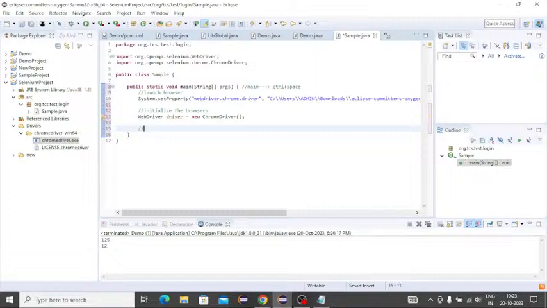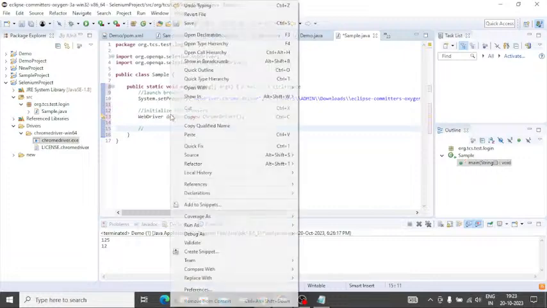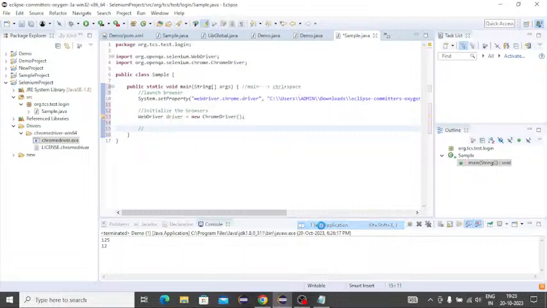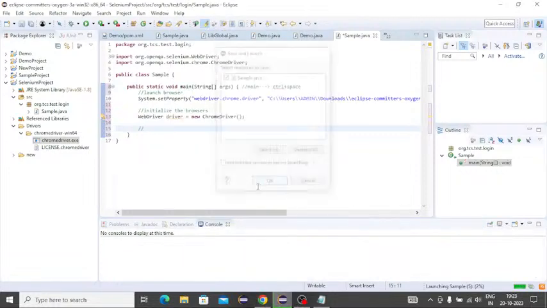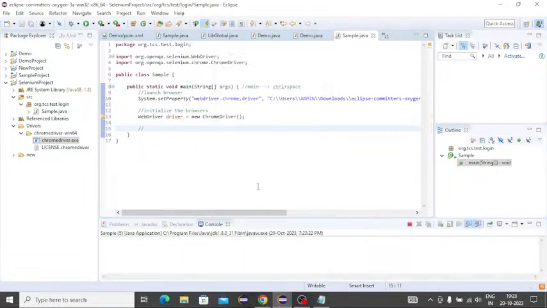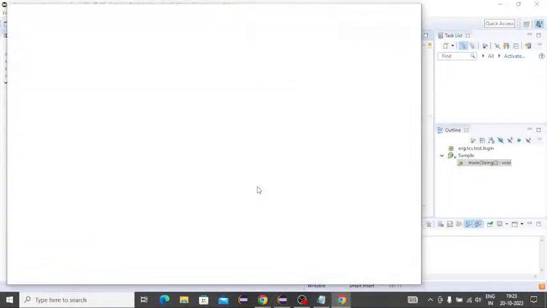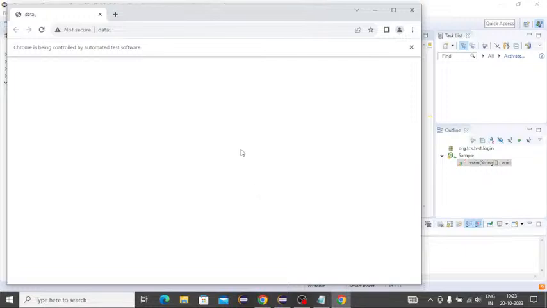So once we initialize the browser, right click it, run as Java application, and just check it. After initializing the browser, I get my browser opened. My automated Chrome browser, I mean my WebDriver, will connect with my Chrome browser by using the intermediate service, my connector.